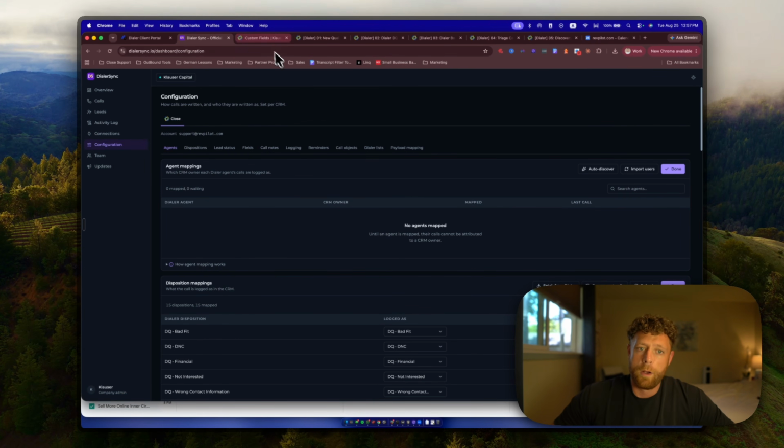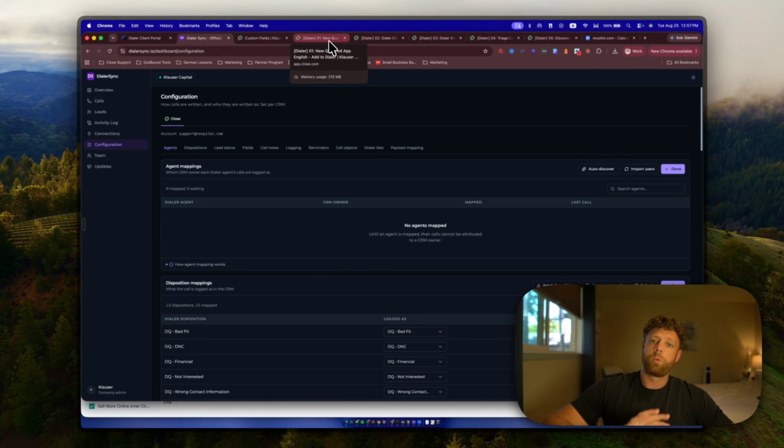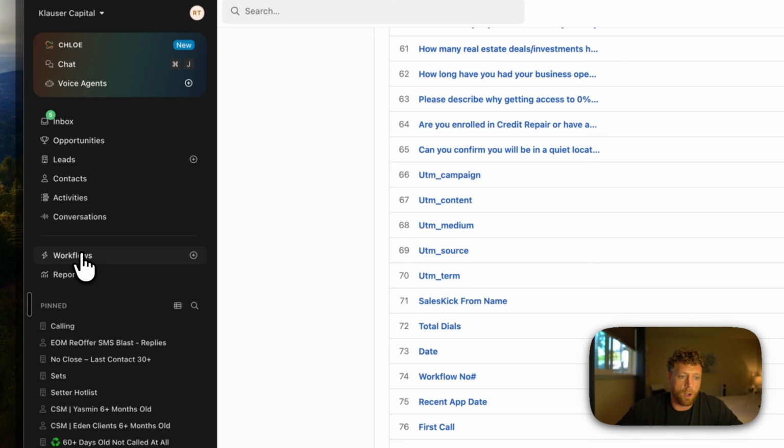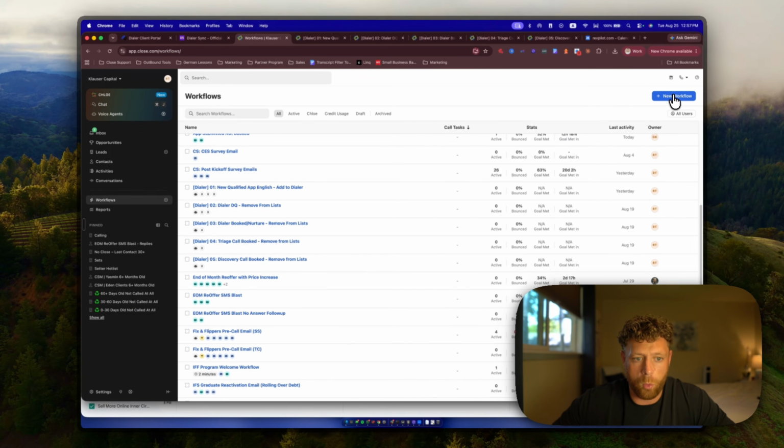Okay. Now, the next step is how do we actually enroll leads into dialer.io, unenroll leads from dialer.io, and update things inside of the CRM. So what we're going to do is we're going to come over here to the workflow section on the left-hand side, and we click that. And we're going to create a new workflow. Now, I recommend naming. As you can see, these are named very carefully so we can understand which ones actually exist and what order they're going in.